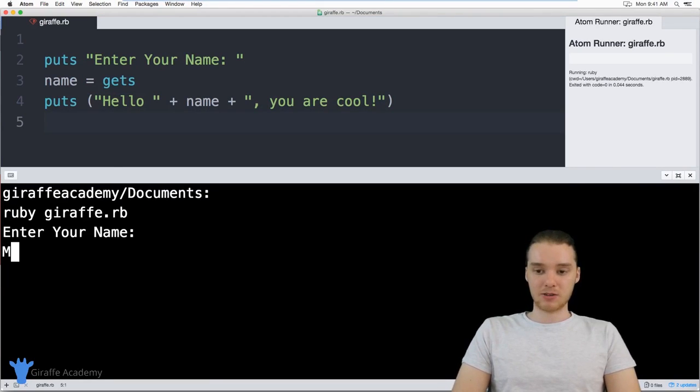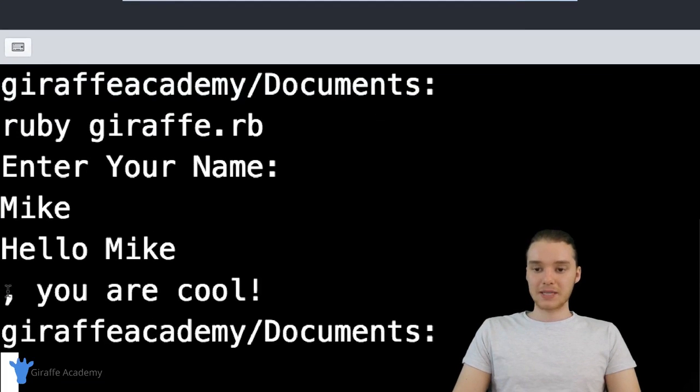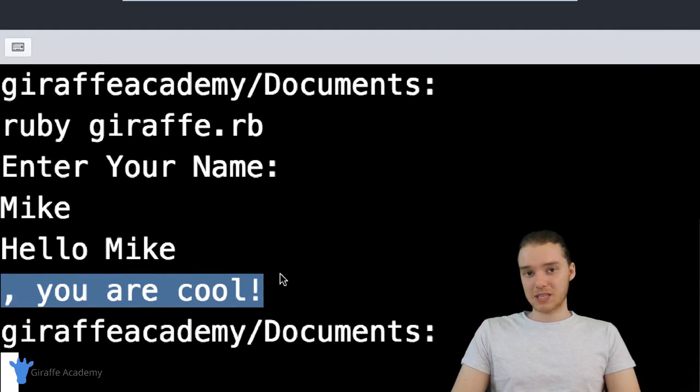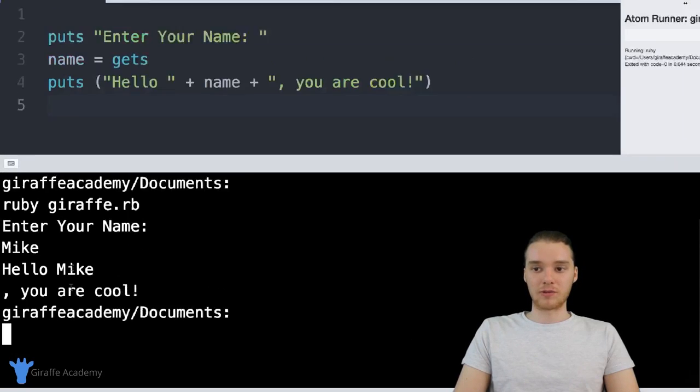So I'm running the program, entering my name, Mike. Now when I click enter, you'll notice that it prints out hello, Mike, but then it prints out a new line and says that other text. What's happening here is when I click enter, Ruby is not only taking that as the text that we entered, but also as a new line. Whenever you click enter, it inserts a new line. So Ruby is printing out Mike, then the new line character, and then all the text over here.